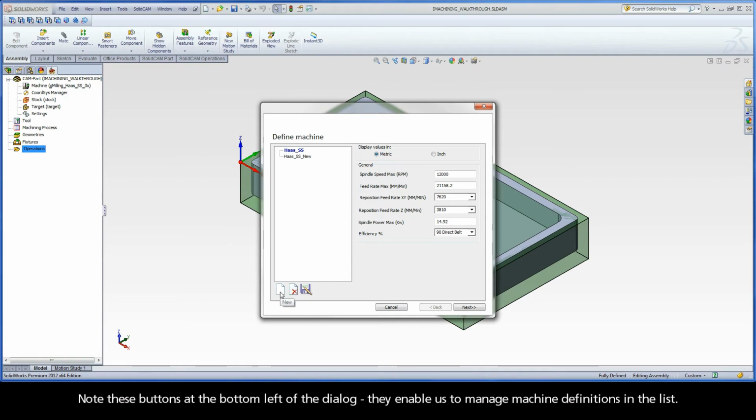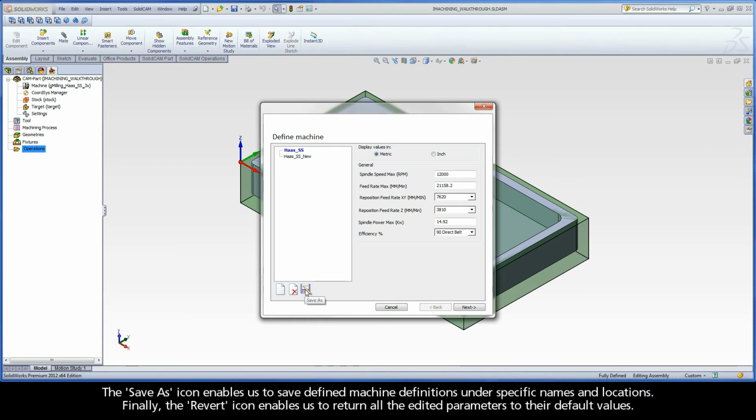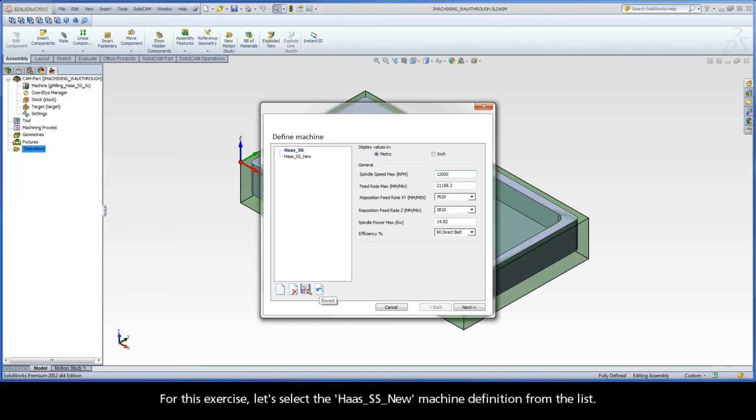Note these buttons at the bottom left of the dialog. They enable us to manage machine definitions in the list. The New icon enables us to add a new machine definition. The Delete icon allows us to delete existing machine definitions from the list. The Save As icon enables us to save defined machine definitions under specific names and locations. Finally, the Revert icon enables us to return all the edited parameters to their default values. For this exercise, let's select the Haas SS New machine definition from the list.